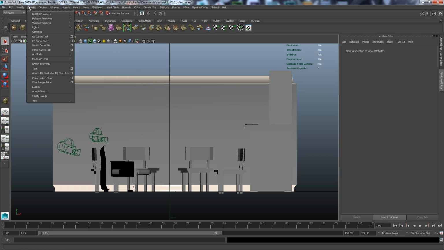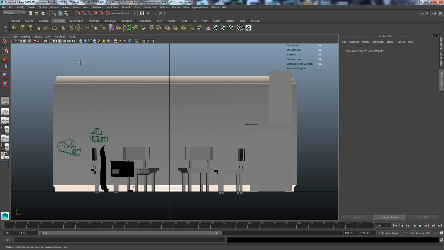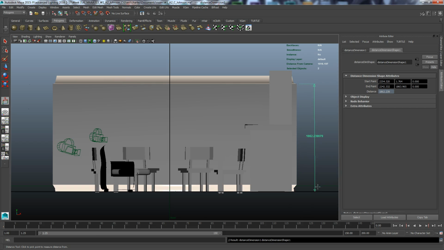Go up here to Create, come down to Measure Tools, and click Distance Tool. Now what you're going to do is plot 2 points. I'm going to go over here to the right side, click one down at the floor, and then click one up here at the ceiling, and that's going to give me a measuring device in here. And you'll see it says, what does that say? 1862, and that's because the default measurement in Maya is centimeters, and we want to change that to feet so it's easy for us to understand how to scale this.